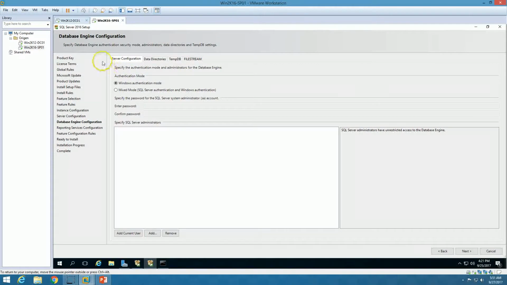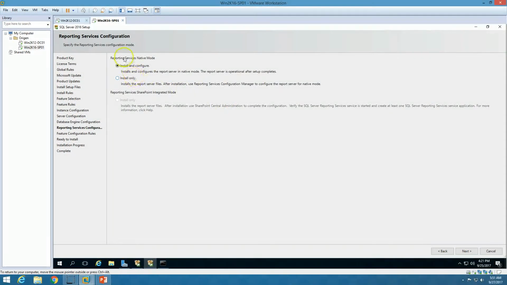So now we have a server configuration, database configuration page. I'm going to add Windows authentication mode and add the current account, which is Horizon/SPAdmin, and click next. On the Reporting Services page, we are going to use the default one, install and configure Reporting Services. So go ahead, click next.